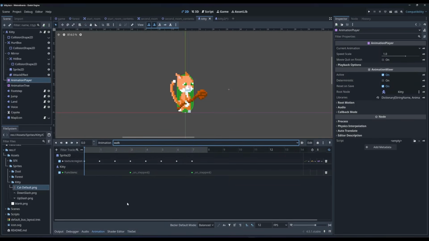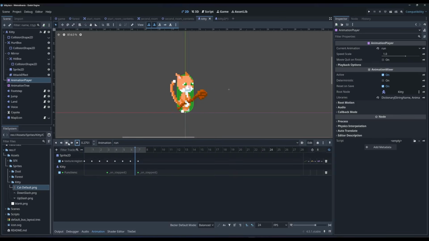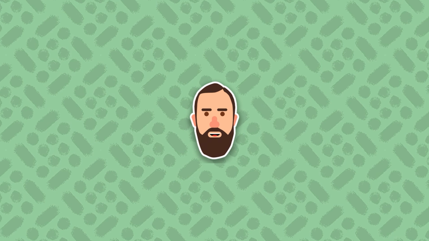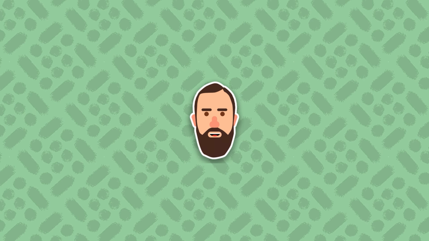When the character is walking, we can add a call method track to the animation to generate footstep sounds and particle effects synchronized with when the animation actually draws their feet touching the ground. And the same can be done for a running animation too. Now we just need to tell the animation player which animation should be playing using a finite state machine.